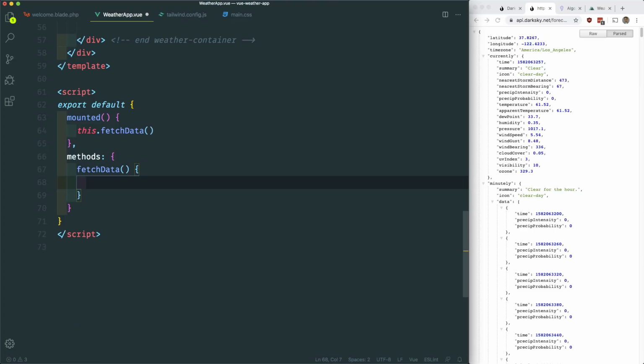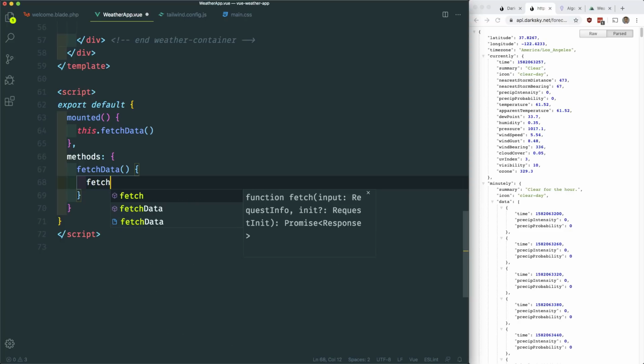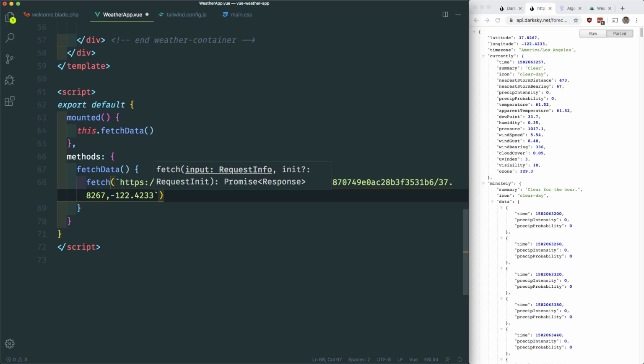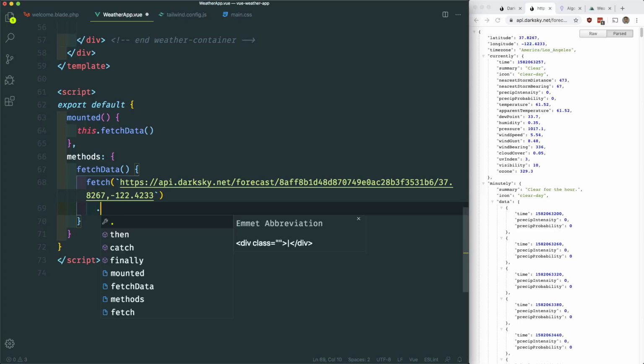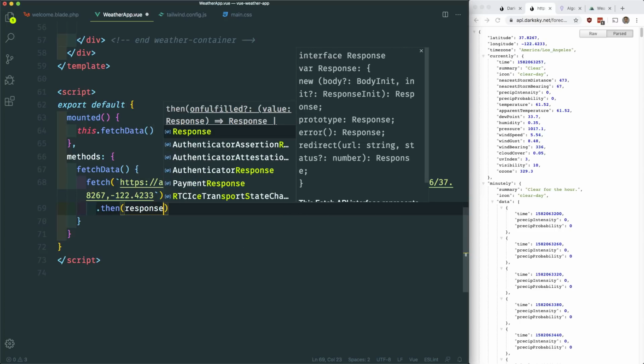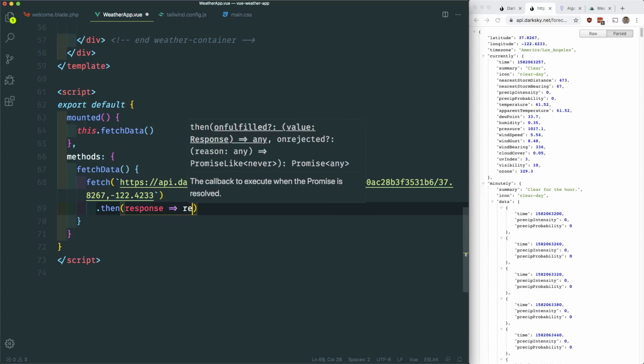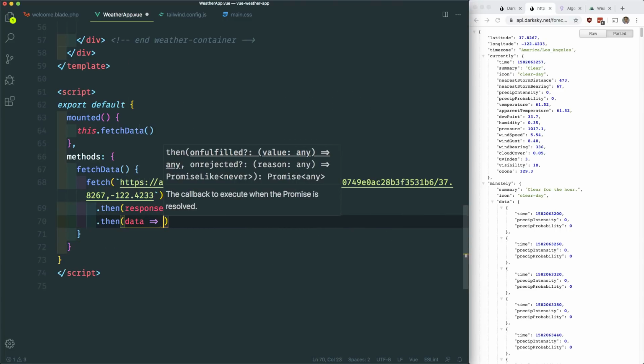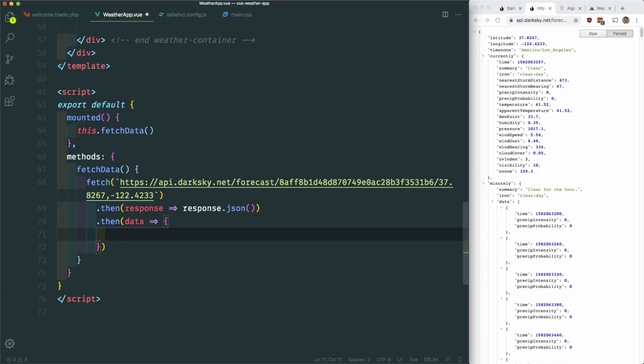Okay. So since it's just a simple GET request, I'm going to just use the fetch API. So fetch, and I'm going to use template strings here. I'm going to paste that in. And just grab the response .json. And then data. Let's just console log, see if we get anything.